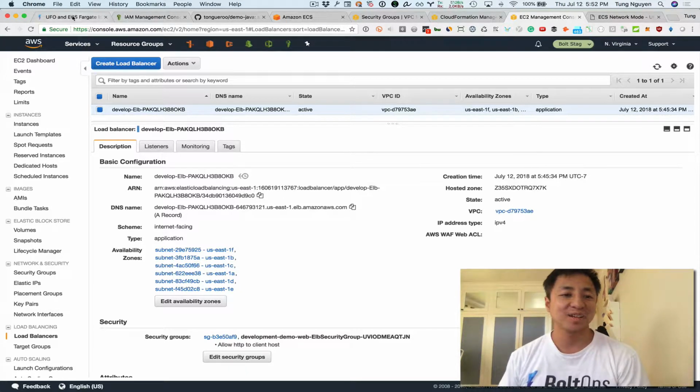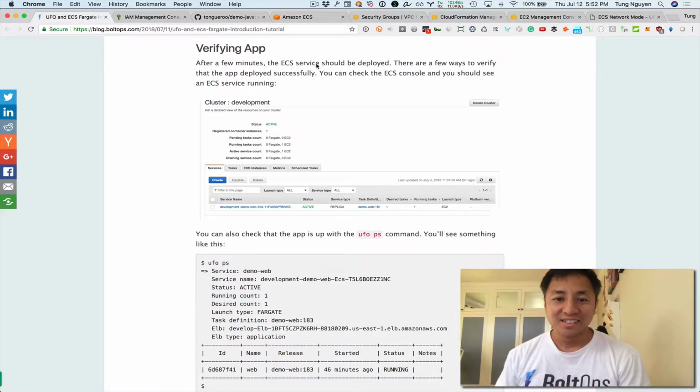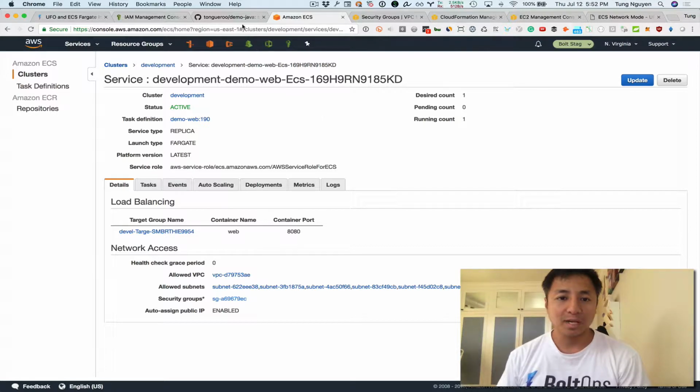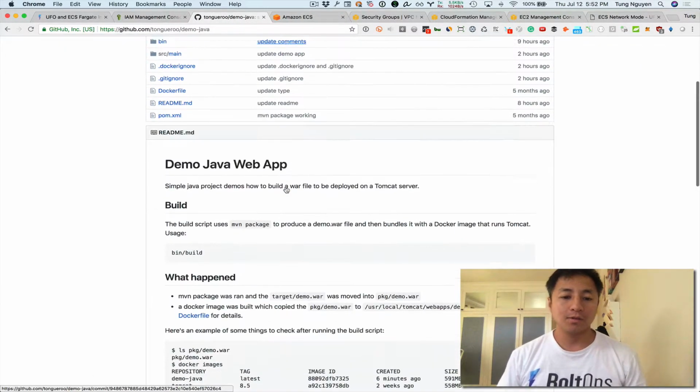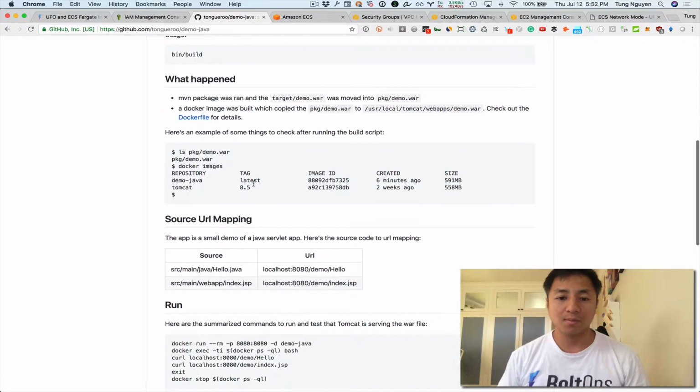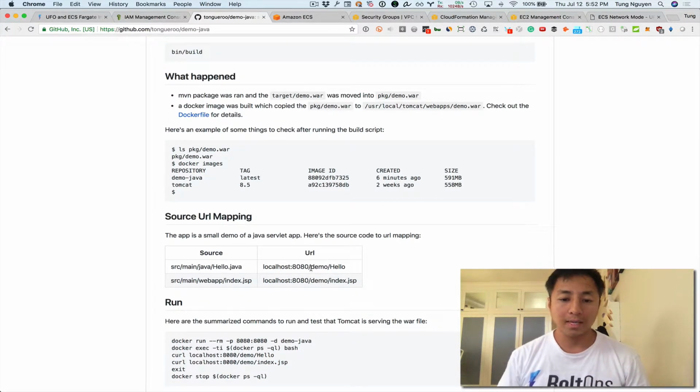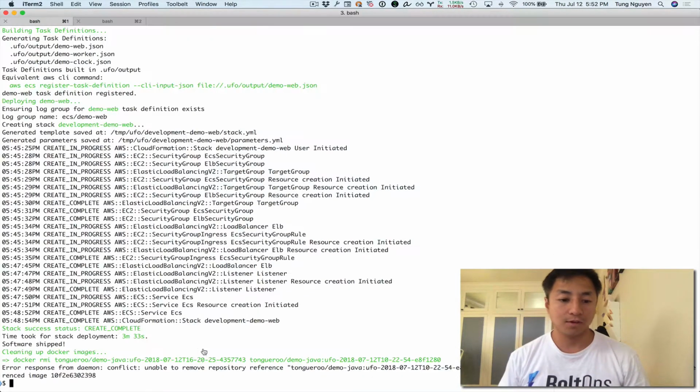So okay, let's get back on point here. Verifying the app. We verify the container is up and running. We verify that a bunch of resources are created. We go back to the README file of this demo Java app. There's a URL that we can hit. So I'll show you how to verify that now.